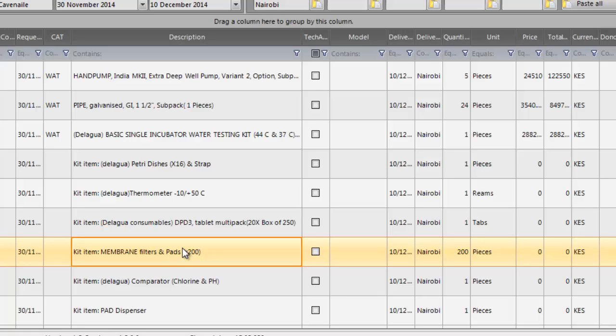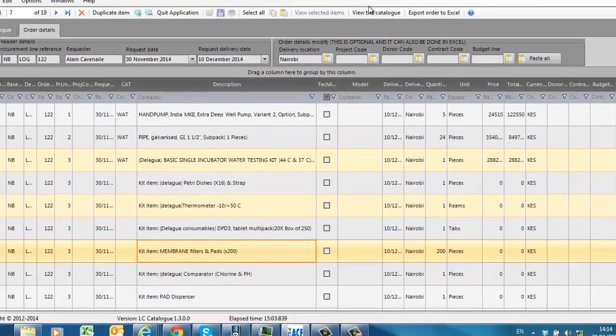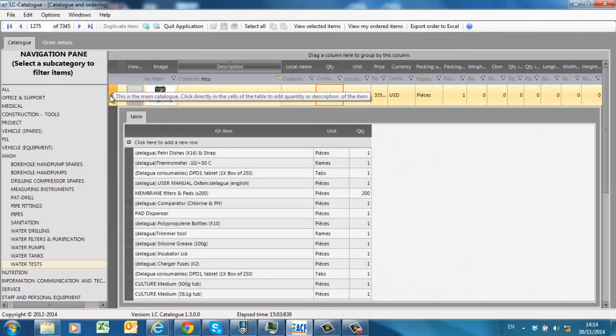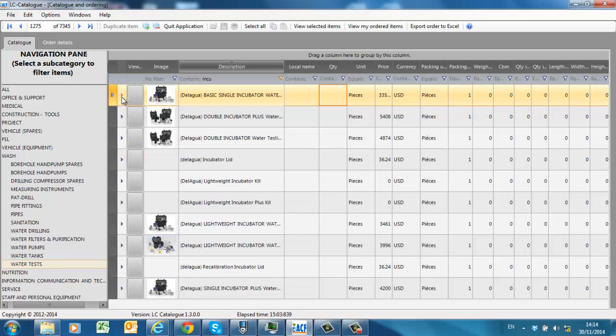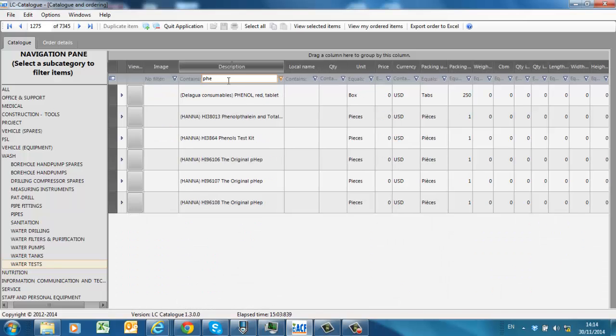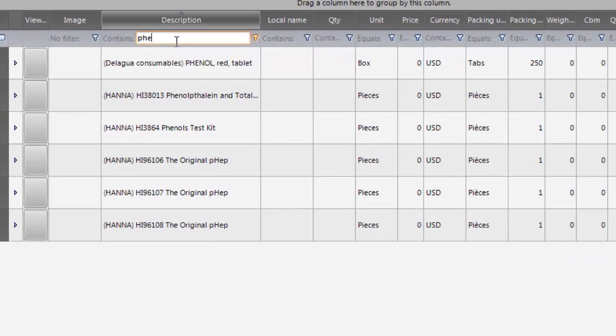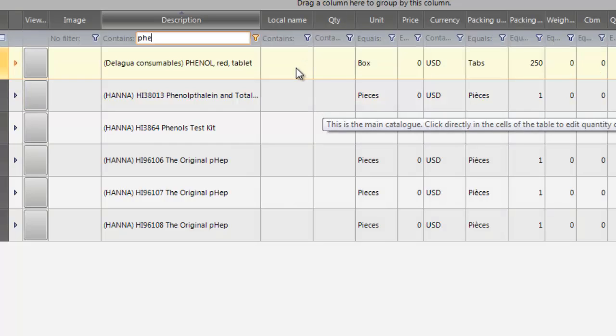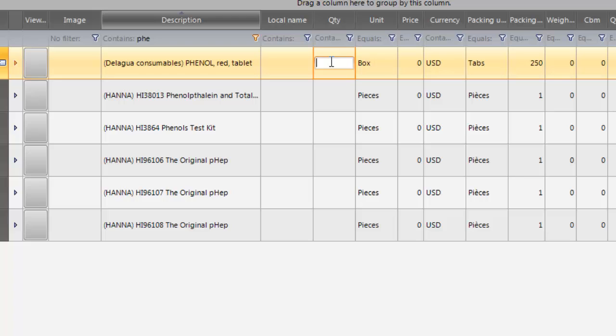Using a combination of Shift and Control keys, it's possible to select multiple items in the catalog. Close the incubator kit as such. We'll now type fen, because we're looking for fennel. We are going to add some extra fennel tablets to our order. For example, we would like to have 250 tabs extra in our order.